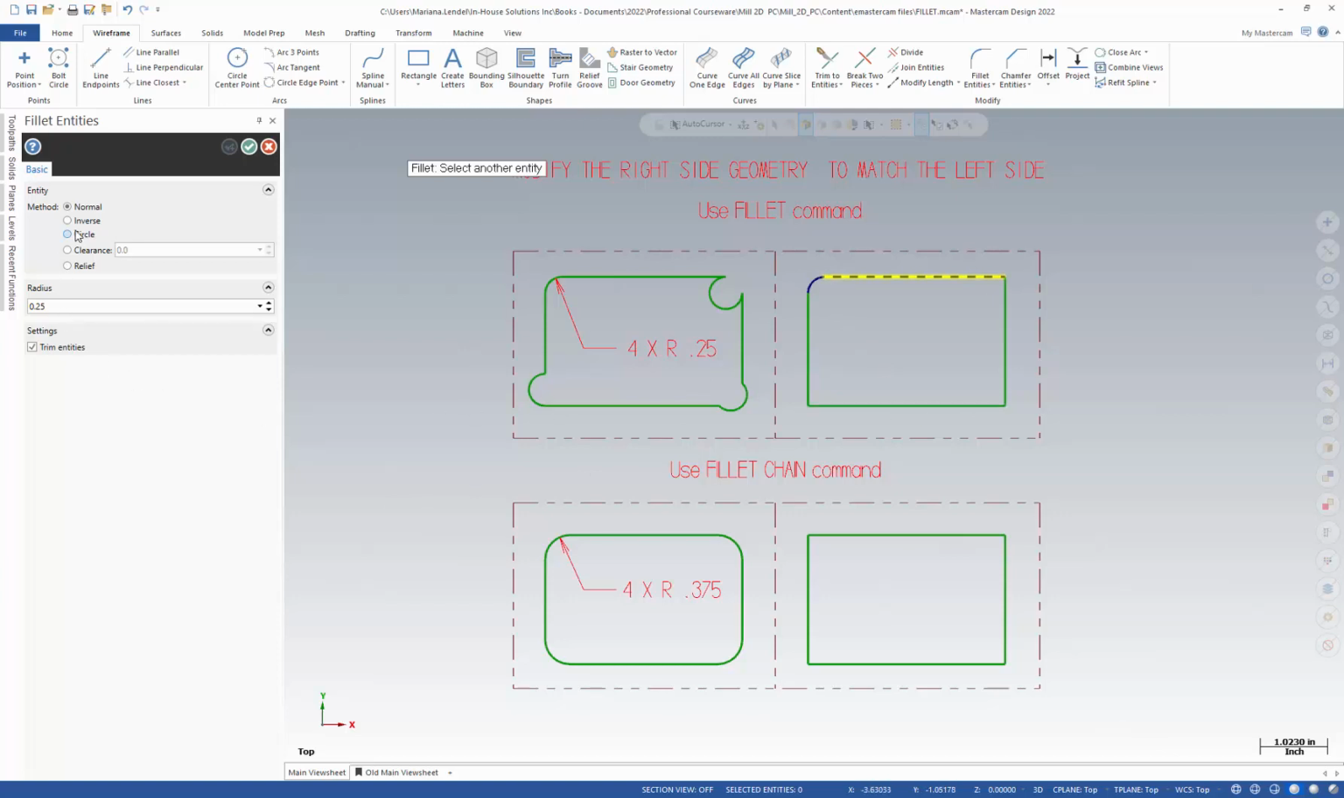And then for the next corner, the upper right corner, I'm going to select the inverse method. And you can again just use one of the preferred methods. I'm just going to move the cursor until the preview appears and then press Enter to finish the inverse fillet.